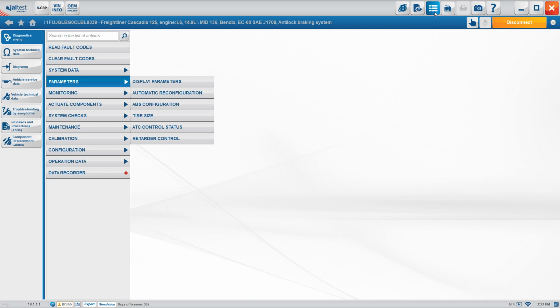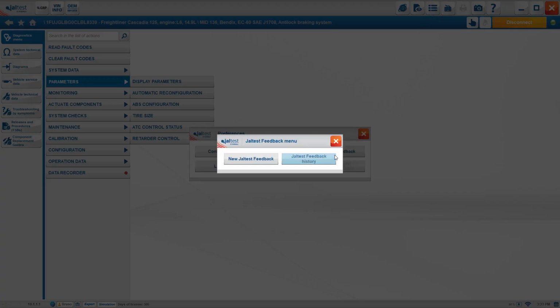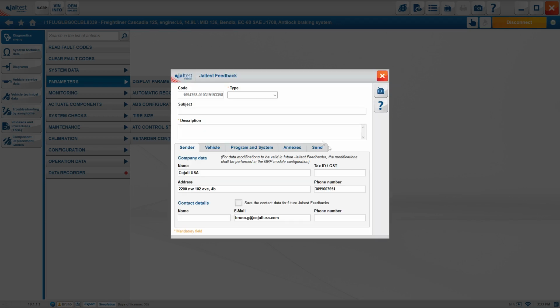So you would have to go to the preferences button, go to Jaltest Feedback, and then select New Jaltest Feedback. As you can see, there's a history for every time that you send a feedback, and we would be responding normally within 24 hours, okay? When we click on Jaltest Feedback, we would press Fault, Information, or Suggestion. So in this case, it's a suggestion, and here we would say Add Parameter.